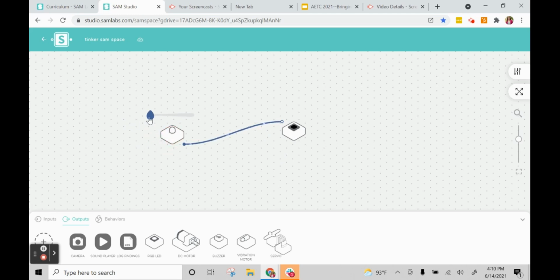So when I manipulate my virtual light sensor, my RGB, let me change that color so you can see it better.